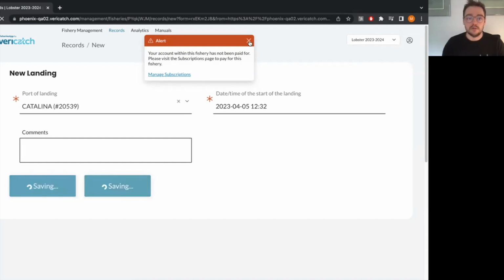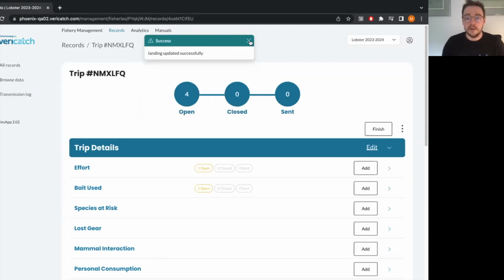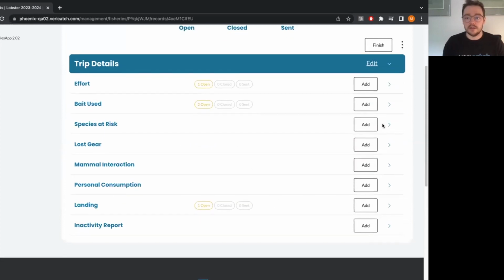And we'll remove that account payment. So that's the reminder that you have not submitted that payment, and therefore you cannot send to the DFO. For this demo, I'll ignore it. And what we can do now is we can finish our trip.